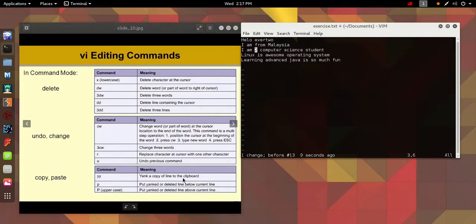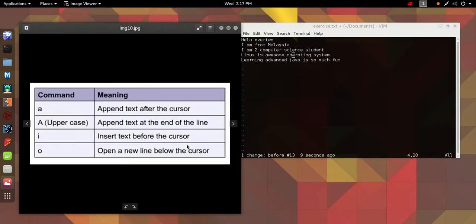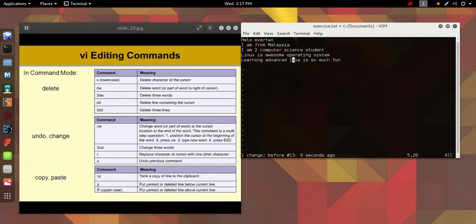Next, we can also press R to replace one character at the cursor with another new character. And then we press YY to copy the line with the cursor at. And then we can press O to open a new line below the cursor. So in the new line, we press P to paste the line that we already copied earlier.